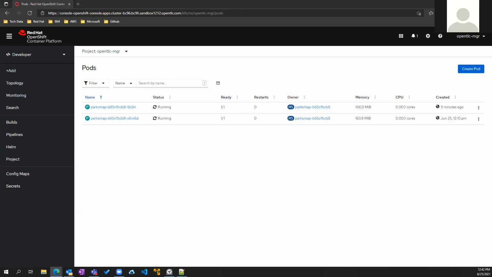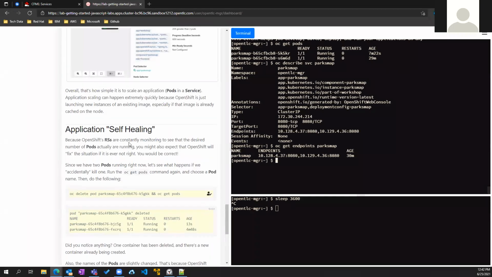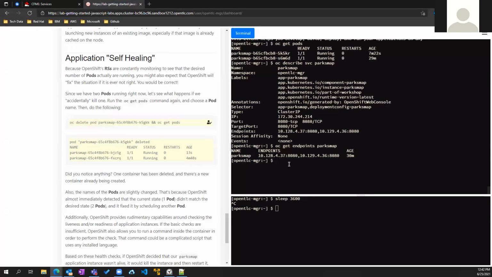Okay, so here's going to be the fun one where we actually get to watch it heal itself. What we're going to do is actually delete a pod. So we're going to do an oc get pods, and we're going to see what we have running. I'm sorry, I have to type this manually. It won't let me copy it in.